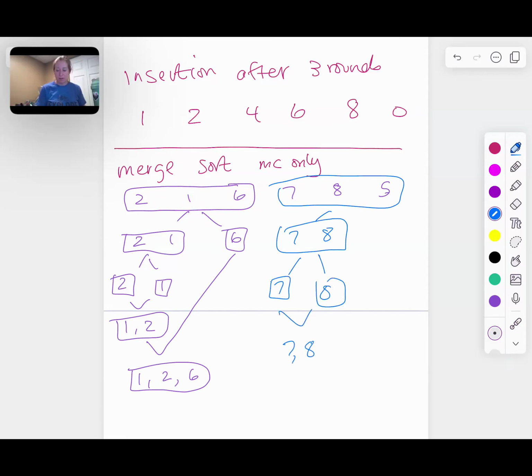And then these are going to come back together. And then I'm going to have the 5. And then these are going to come back together.